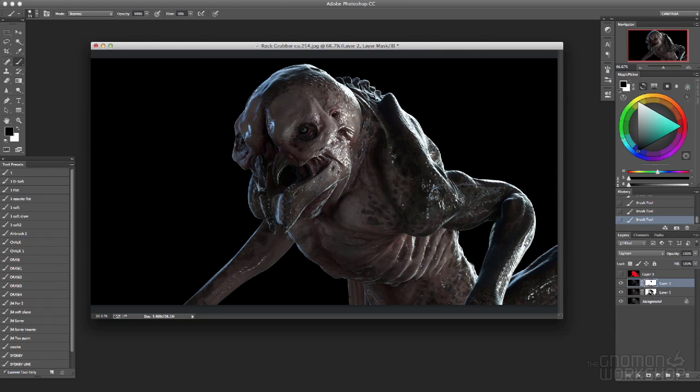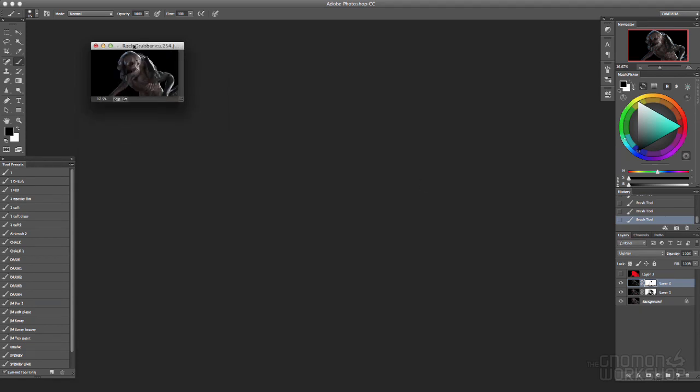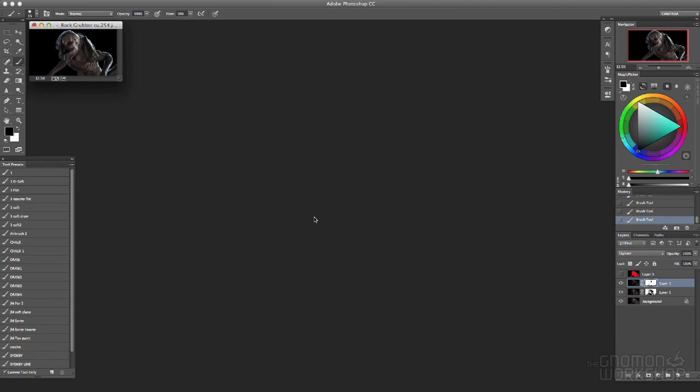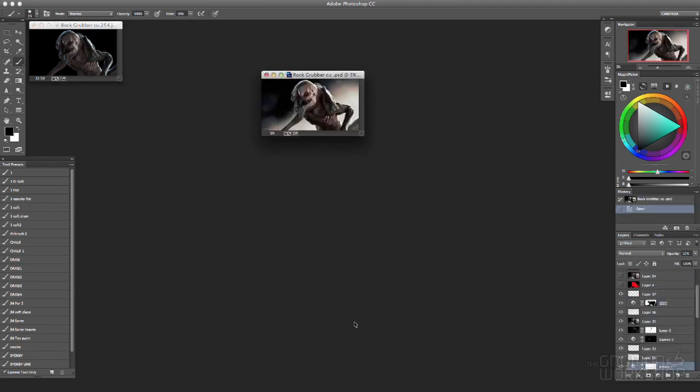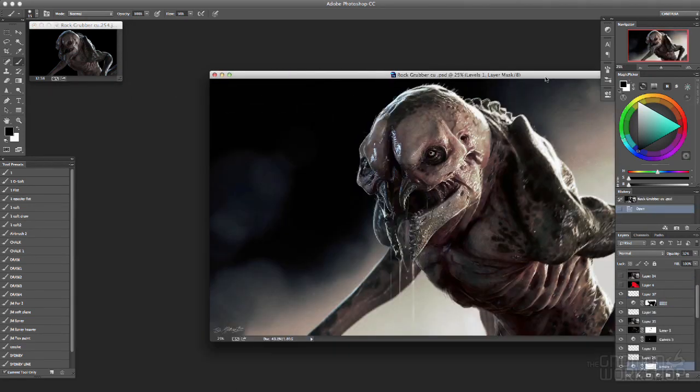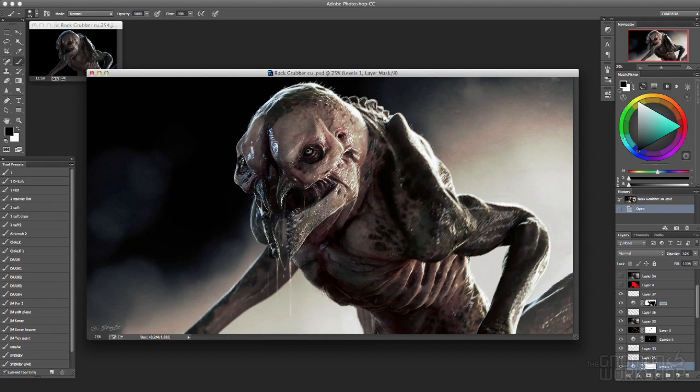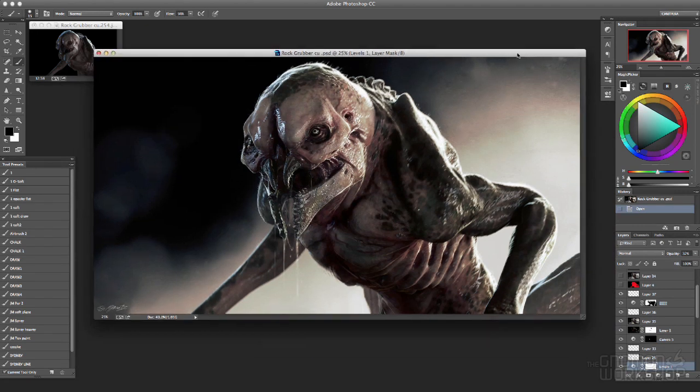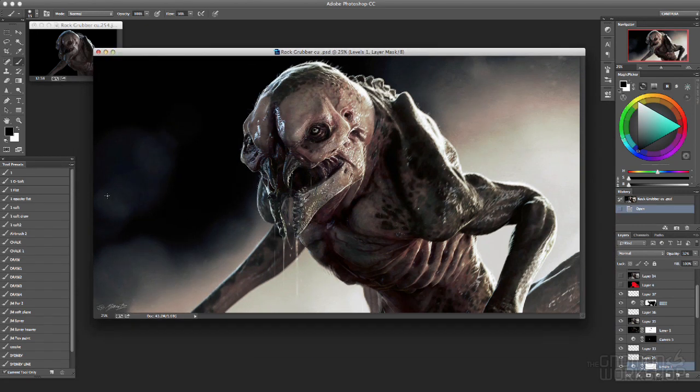So I already completed this image, so we're going to put this off to the side, and I'm going to walk you through what I've done. So here he is, my completed rock rubber. You can see that I've enhanced the lighting quite a bit. I've added a bit of texture, some atmosphere.